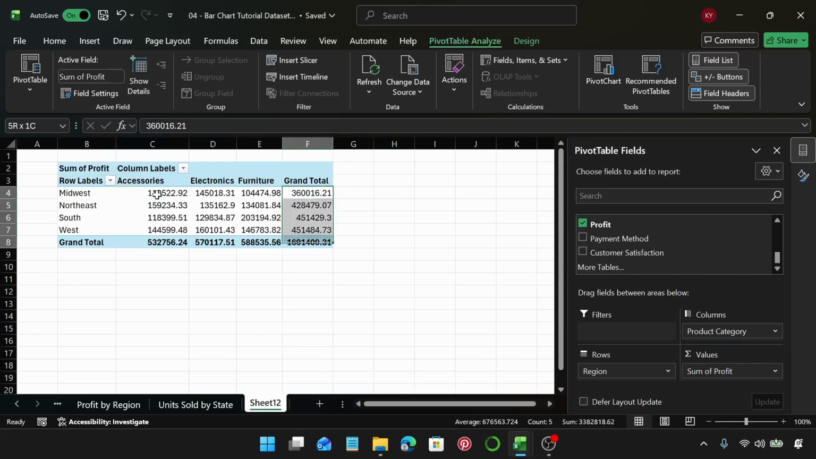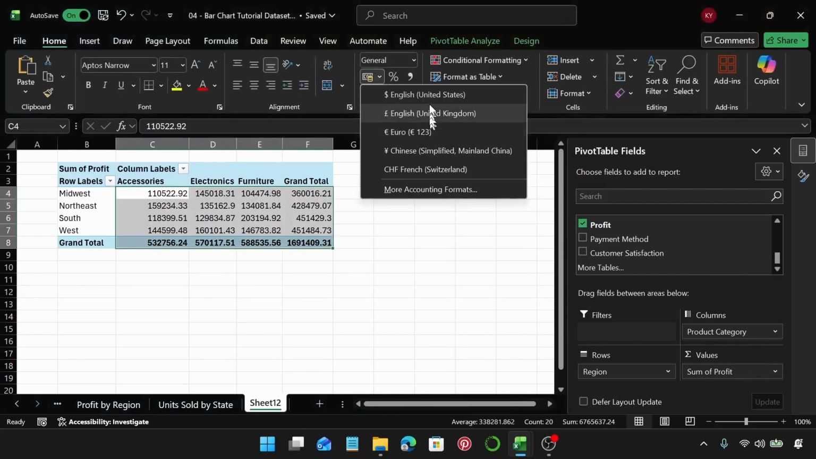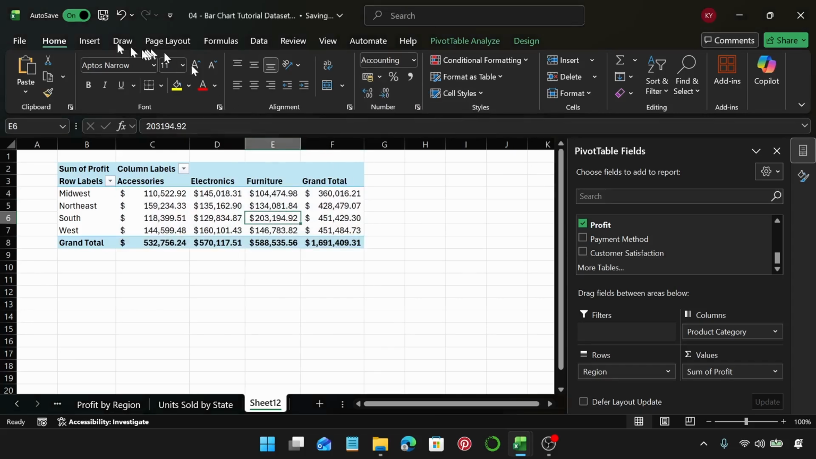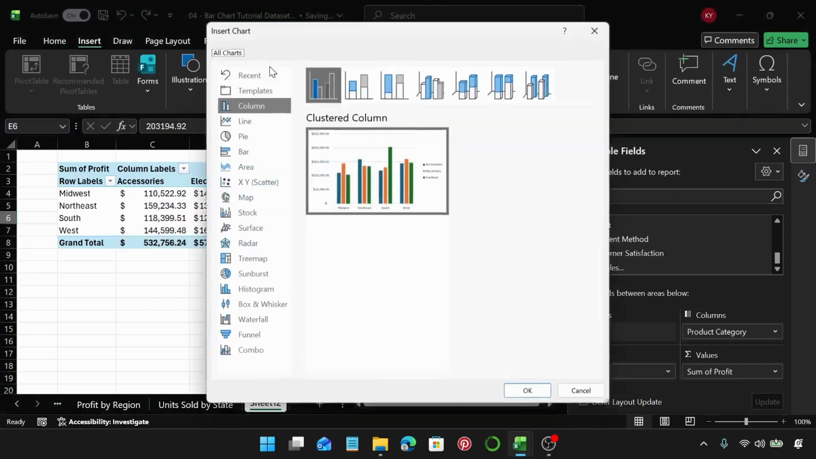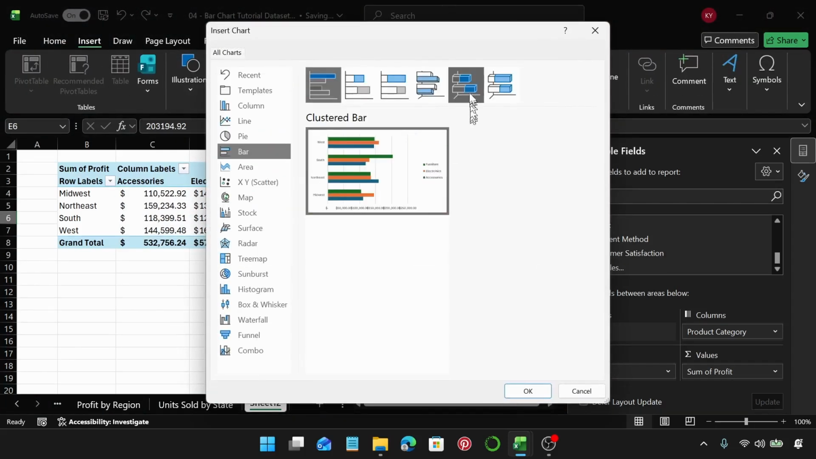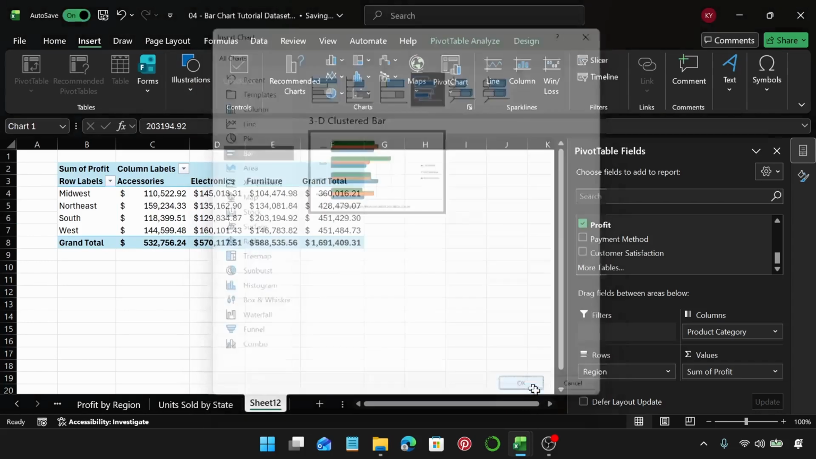I'm going to select all of these items, and I'm going to go over to the home tab and change this to dollars. I'm going to insert recommended charts, bar charts, and I'm going to use this one, which is a 3D cluster bar charts.